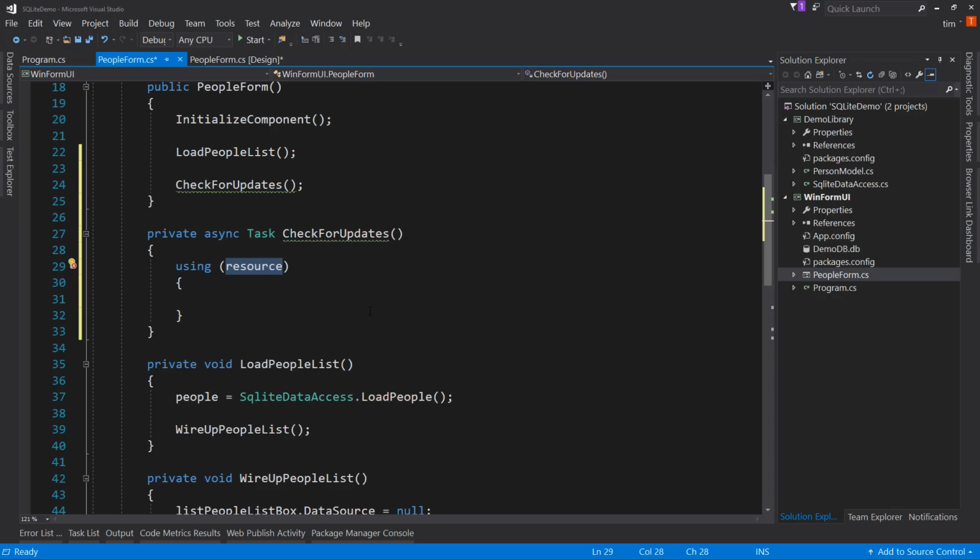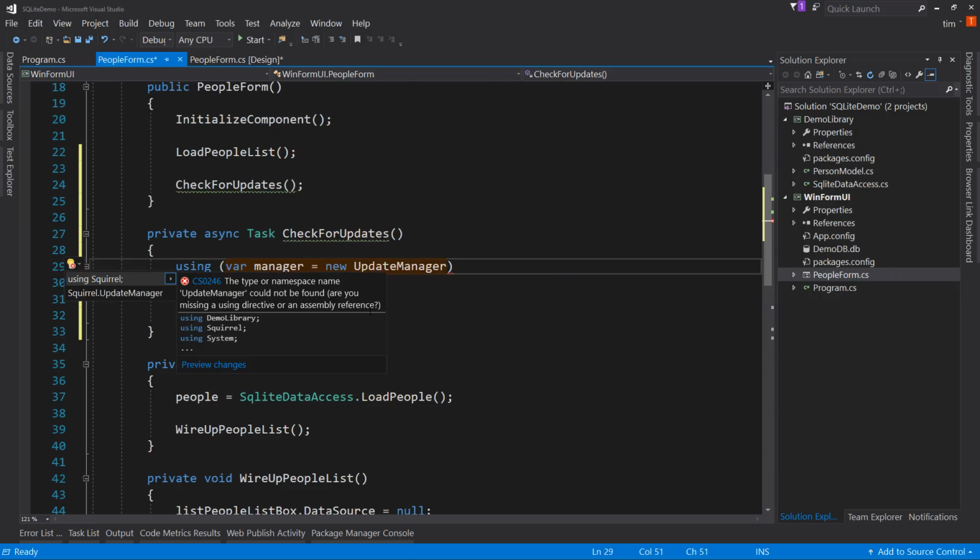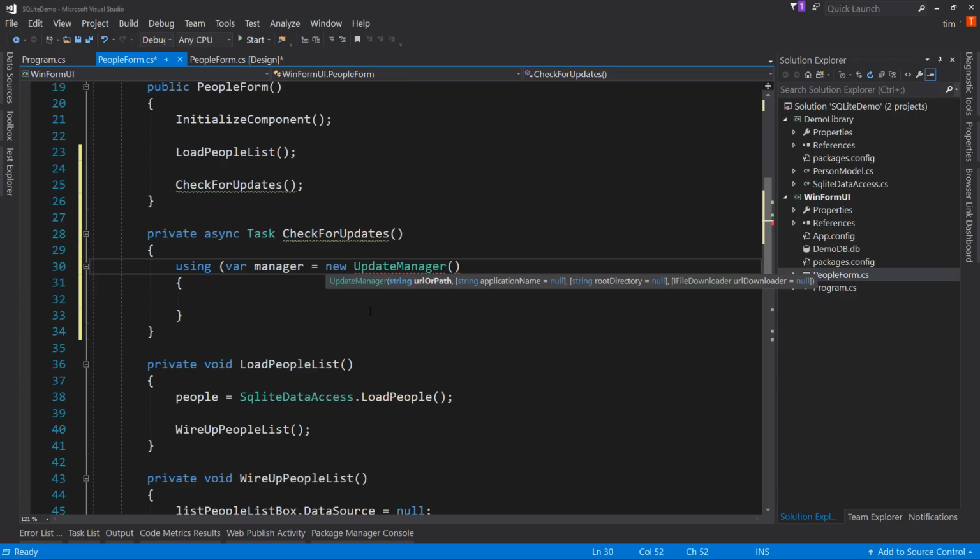We'll create a using statement. Inside here, we'll say var manager equals new UpdateManager. We'll do a Ctrl+. to add our using statement for Squirrel. And then in here, we're going to put our path to where the updates are found.